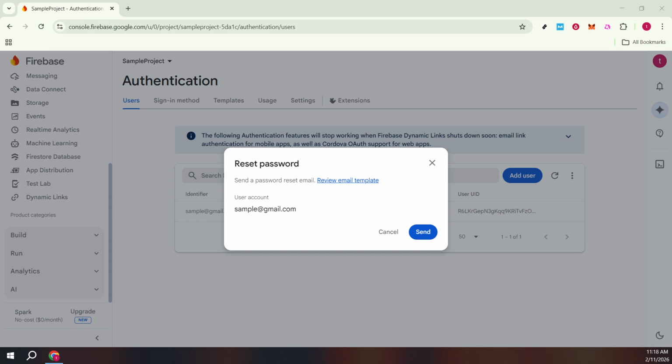That's the full process. Open the console, navigate through Build to Authentication, go to Users, search for the account, open the overflow menu, choose Reset Password, and confirm by sending the email. Follow these steps and you'll have a clean, dependable way to help users reset their passwords while keeping your project secure and organized.